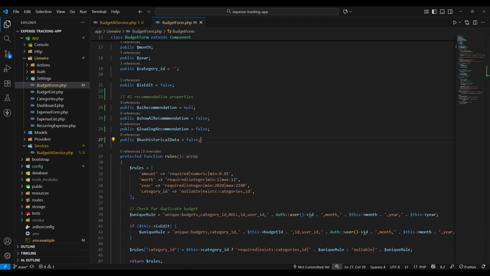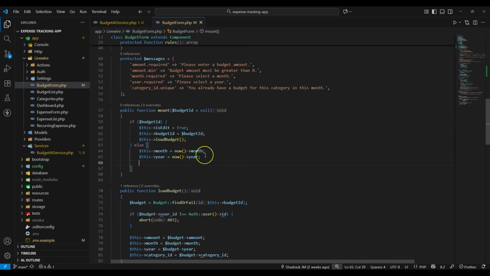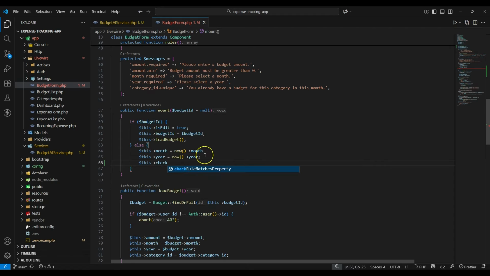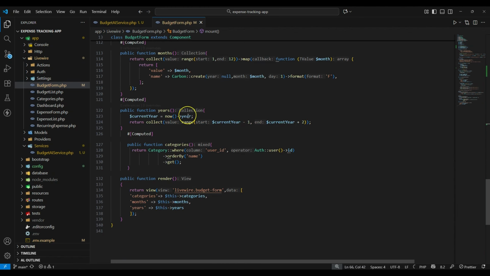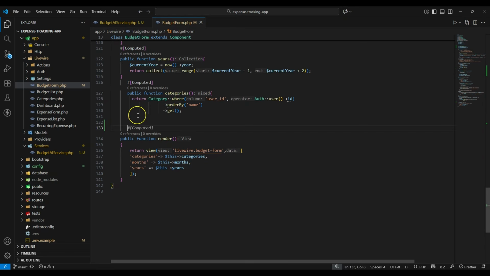So after that, we have other things that we need to add. The first thing that we are going to update is the mount method, where we are going to have the following method called, which says check historical data, like this way. And then after that, let's define that method. Let me just define it down here. We can just say public function check.